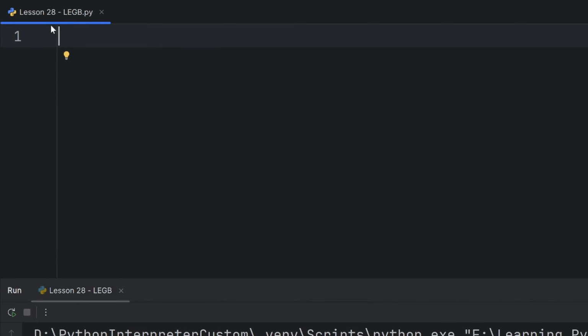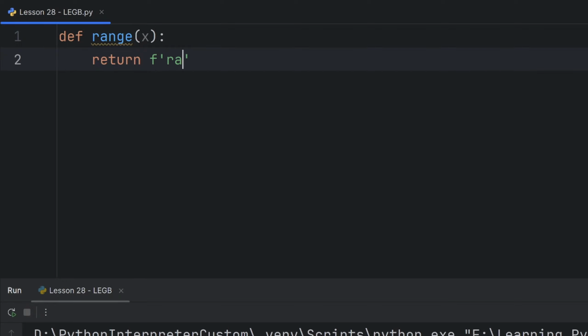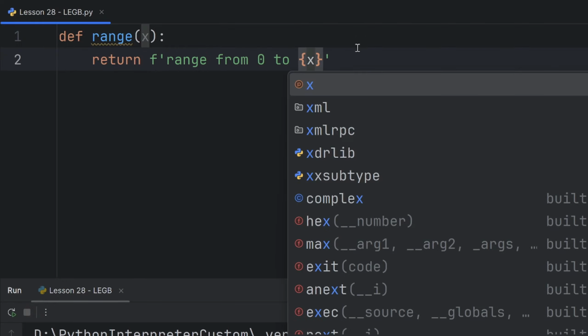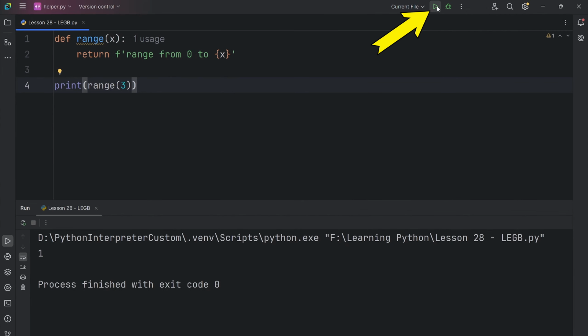And for the last one, I want to show you how the built-in works. For example, if I create my own function and call it range. As you know, range is a built-in function that creates sequence of numbers. So if I create my function with the same name, this function will override the built-in function. So if I here pass x, I now want to return range from 0 to x. So now if I print range, and for example pass 3, it will print range from 0 to 3.